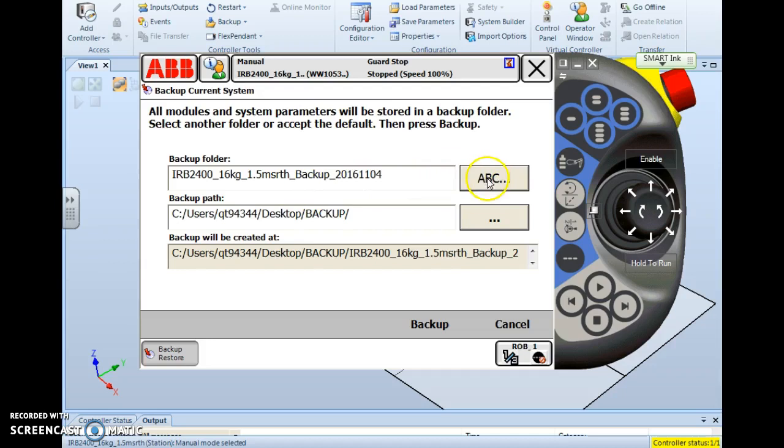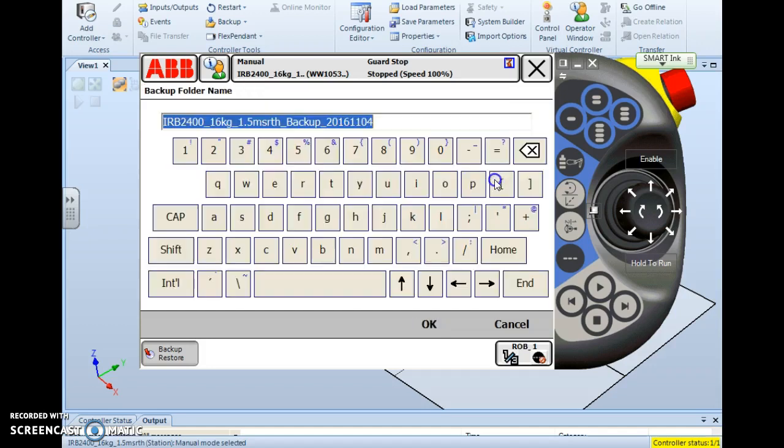For the first, you tap the button beside it. Depending on your version of software, it will say ABC or it will have three dotted lines. So you tap the button and it takes you to what's called an input panel. On the input panel, you simply type in the name of your backup.